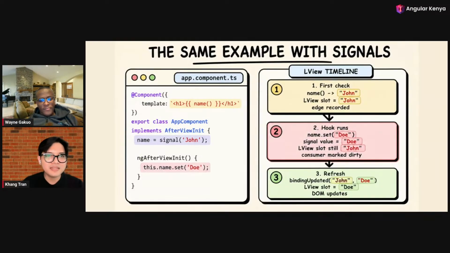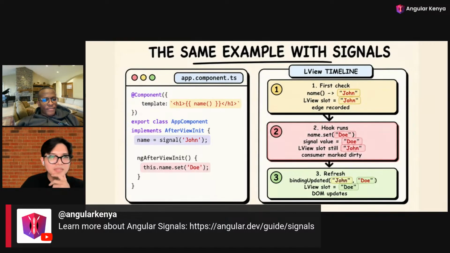So Angular introduced a new scheduling mechanism, I think from Angular version 17.2, if I remember correctly. That is something involved with the zoneless topic.